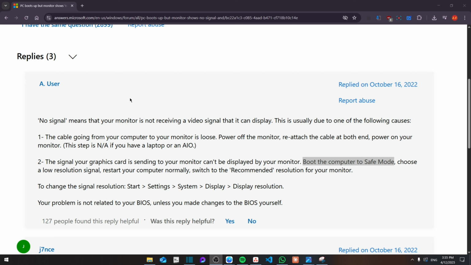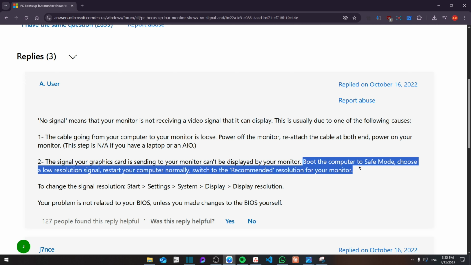the second option is that your signal or the graphics card is not sending to your monitor and it cannot be displayed by the monitor. So to fix that, we'll need to boot the computer into safe mode.